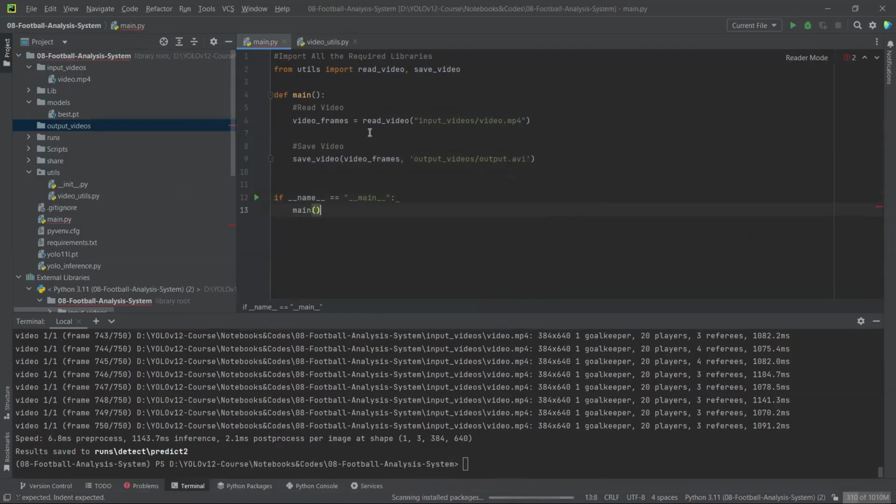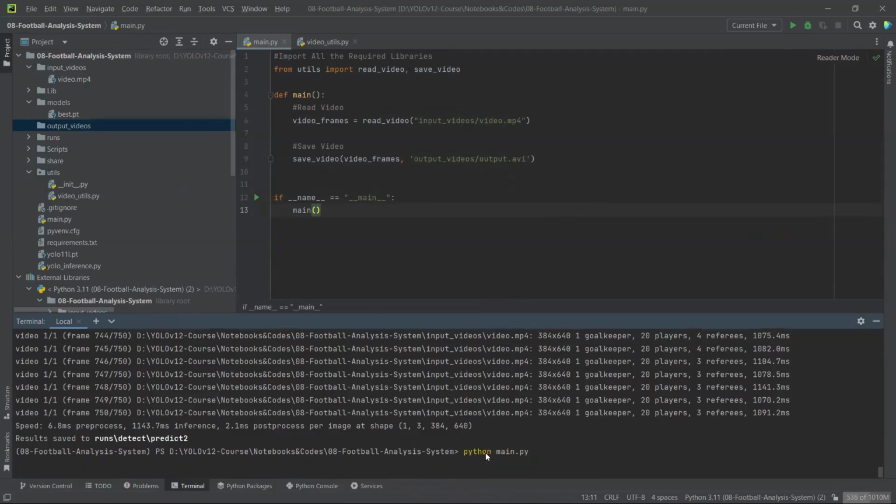Then we'll call this main function, and now everything is ready. So now we'll run this python main.py file.